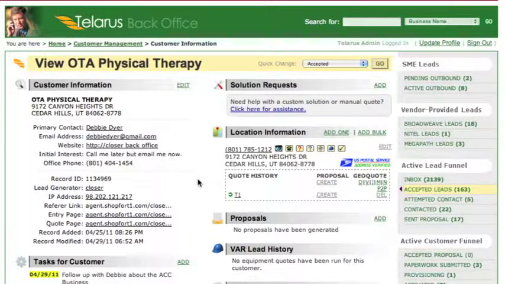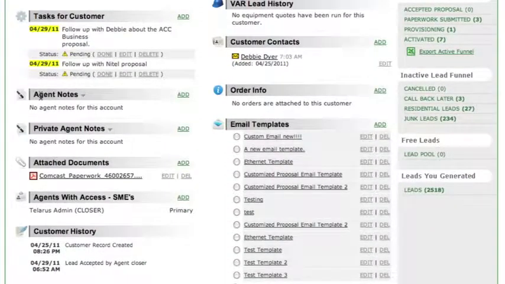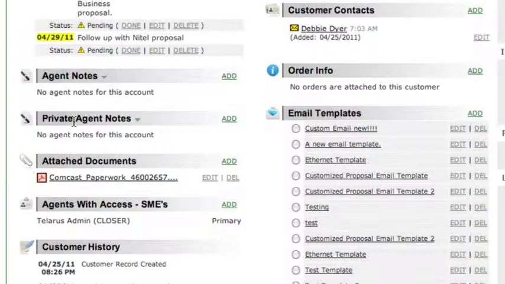After you've added the tasks that you've wanted to accomplish for this customer, the next thing you'll want to do is add notes. Now, you'll notice here there's actually 2 different flavors of notes, agent notes and private agent notes. Either way, they're both notes.